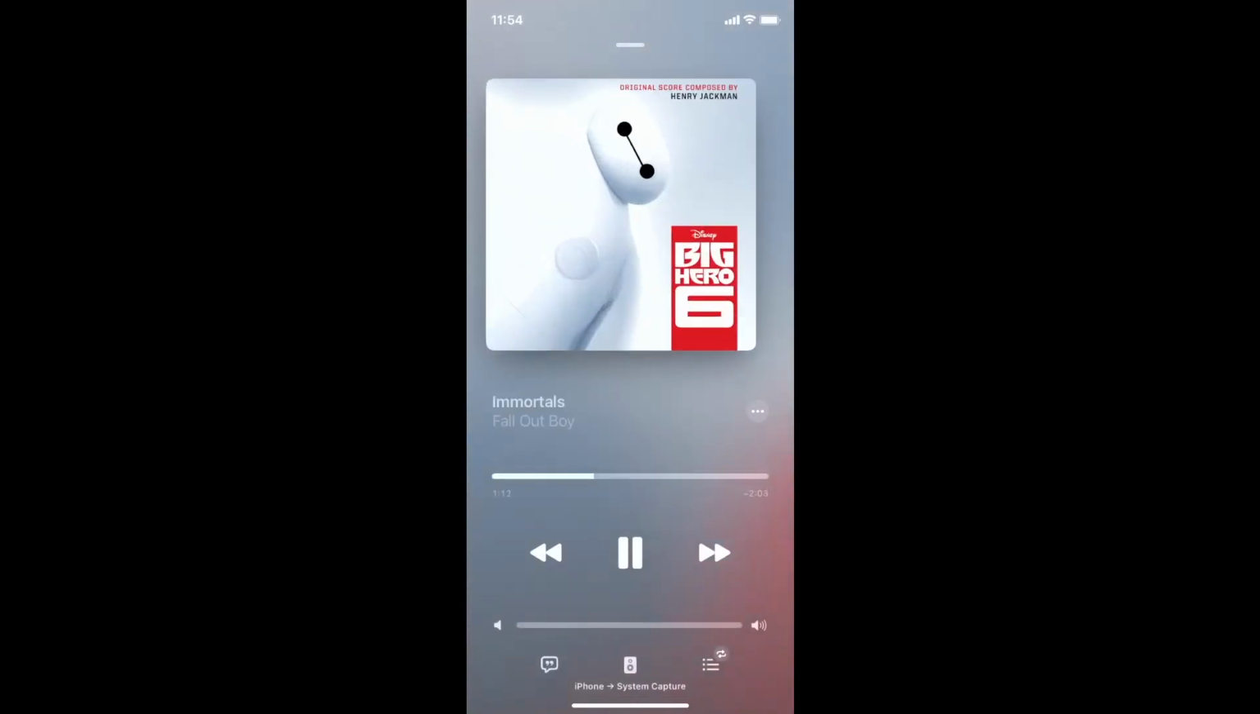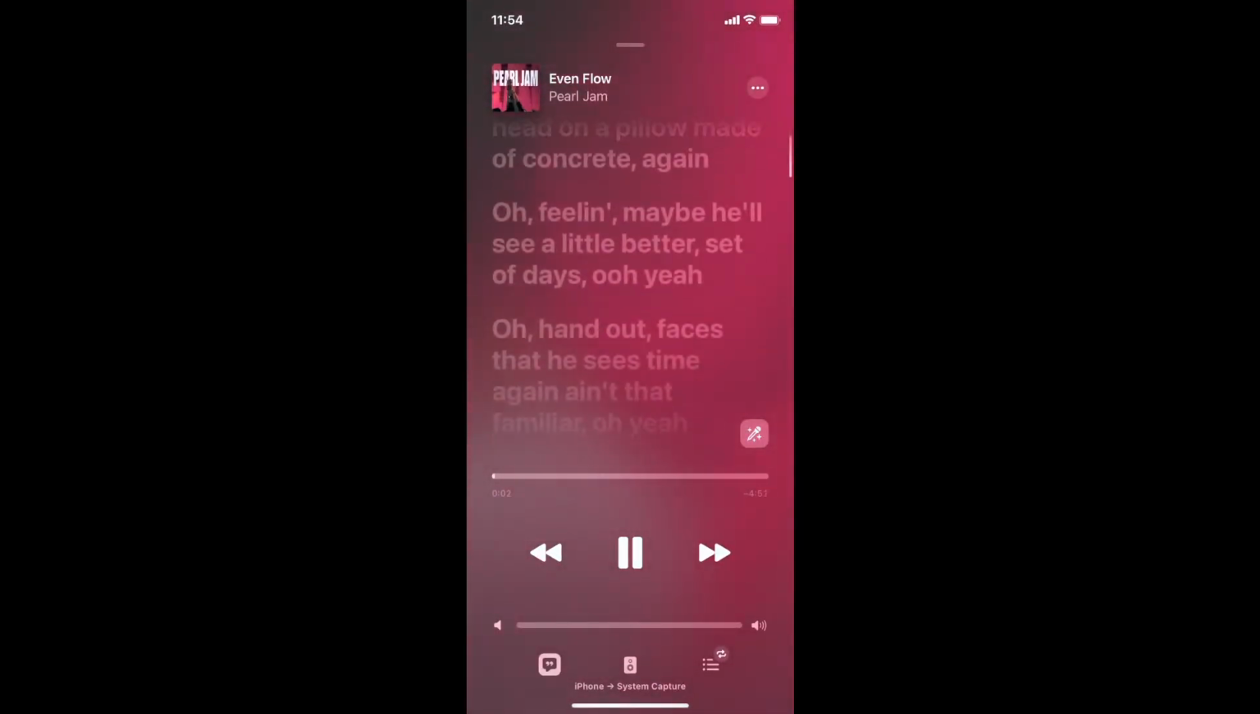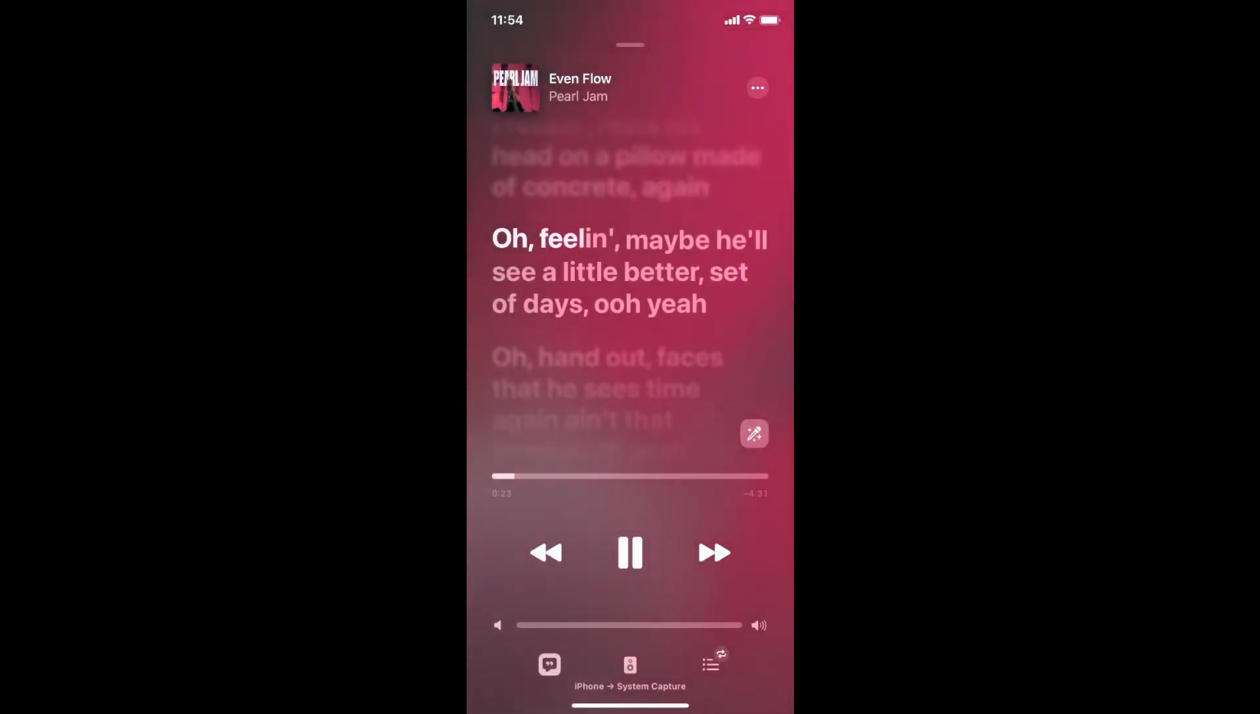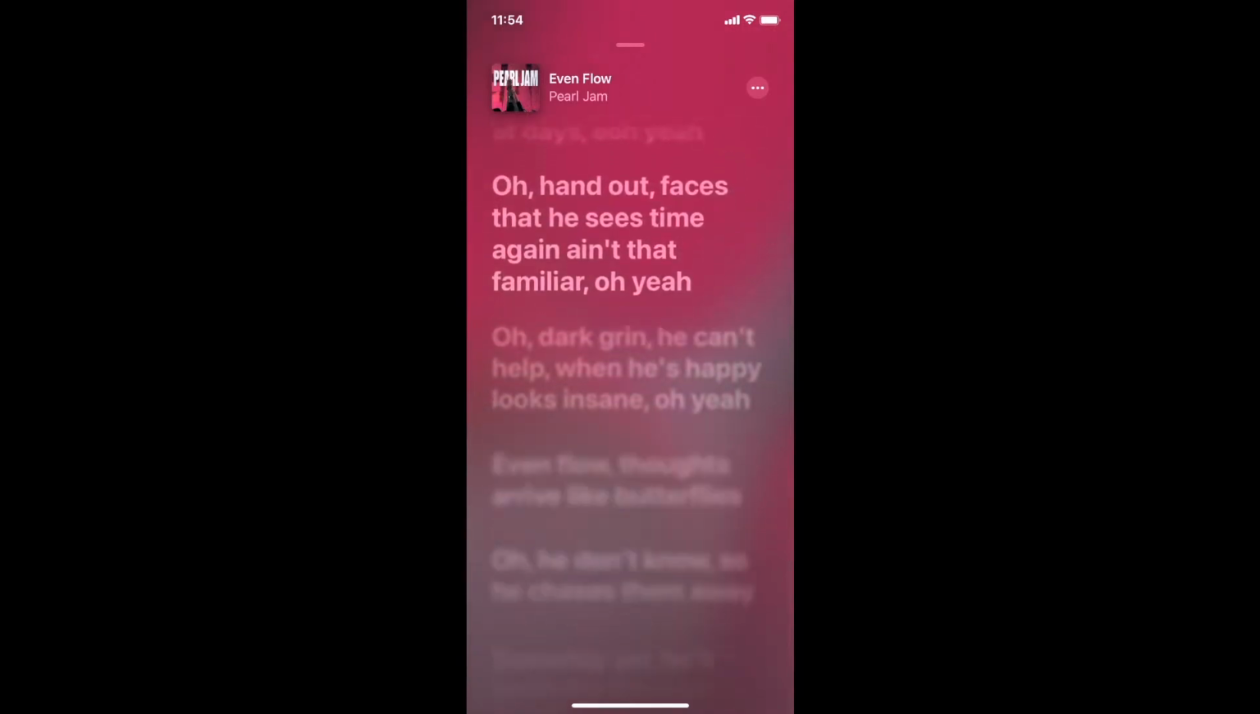I'll show you this other song quickly. It might be a bit easier to see. There you go. You can clearly see on this song all of the lyrics sort of following along as you go.